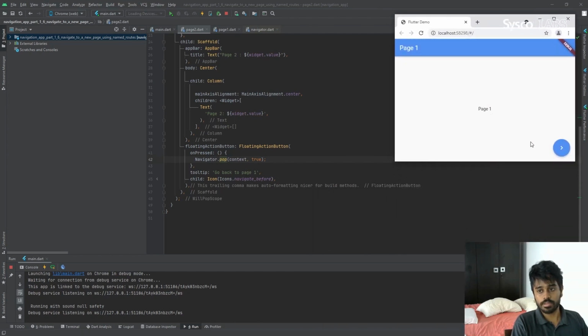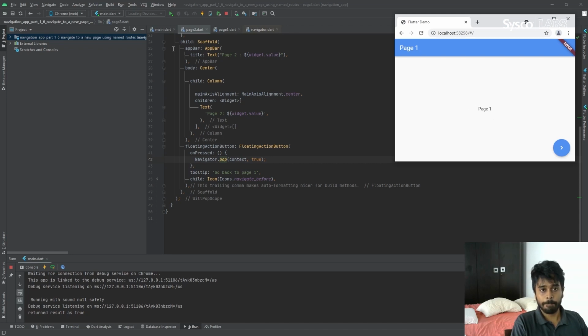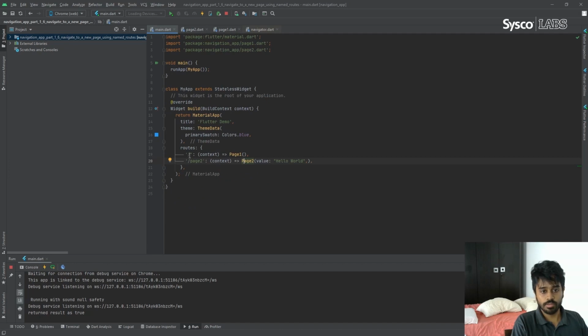We have the application here. Now when you go to page 2, you can see that our URL has also changed to page 2, and when you press back again, you are moving into page 1. And here the page 1 value is not there because we are using the root path to show page 1. So that's how we can use named routes here.